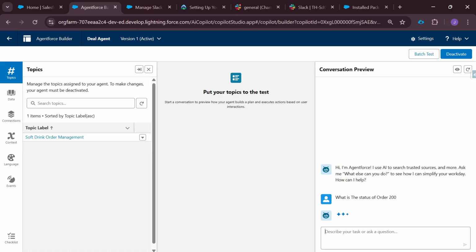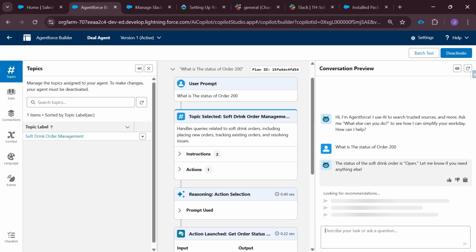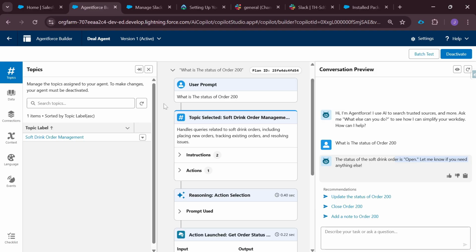Maybe it will help in all the order related queries. Yeah, so this one will help in all the order related queries. So maybe this is the agent that I would like to deploy to Slack. Again, if you want to add more topics, more actions, all the functionality that you want to add for this particular agent, you can do that.